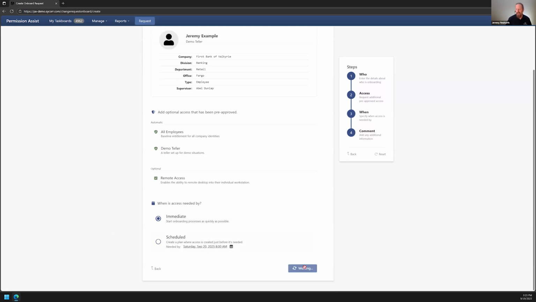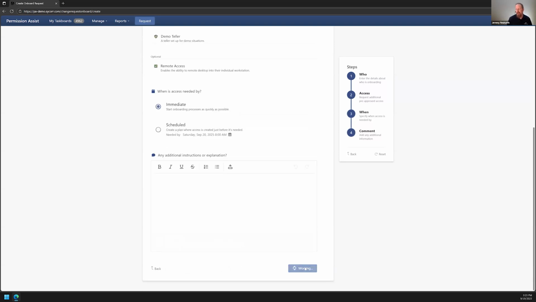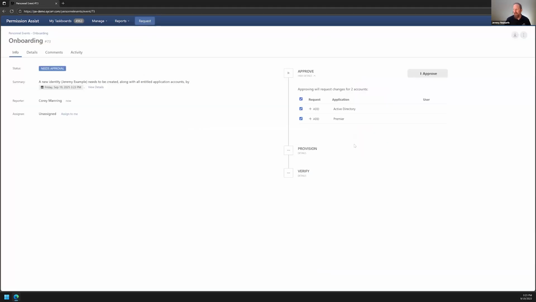So we could schedule things. I'm just going to do it immediately here. And then I'm going to submit this so it can get processing. Now in my demo system, I did set up a very simple workflow where I basically said, okay, now let's take that onboarding request and let's go for approval. I sent it back over to me for approval.